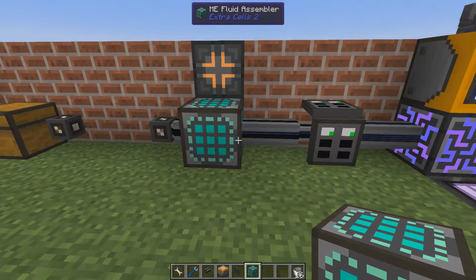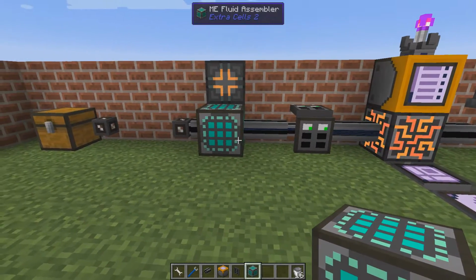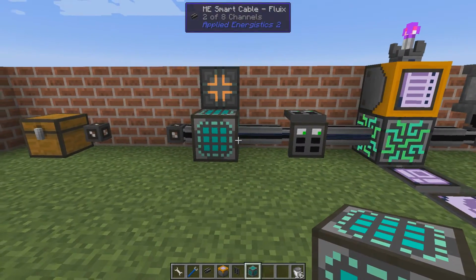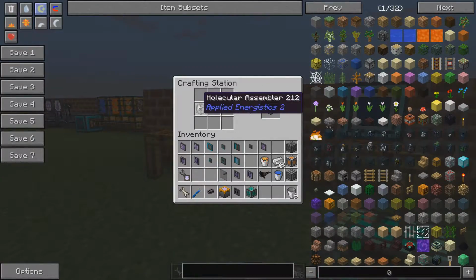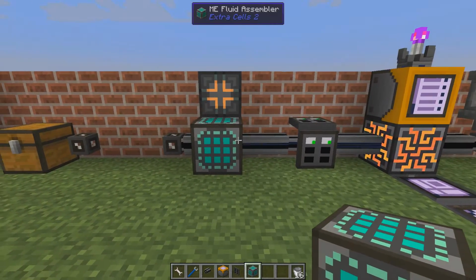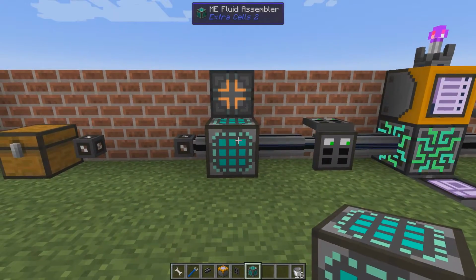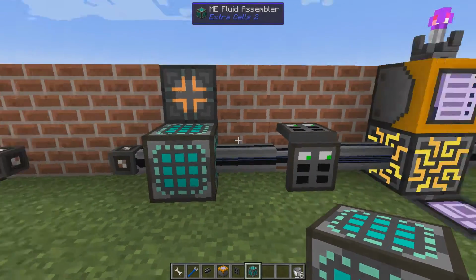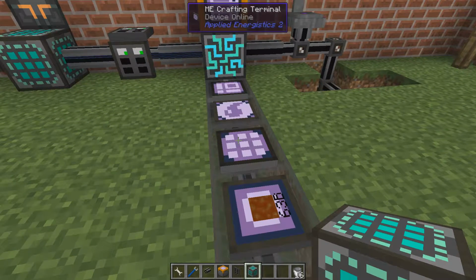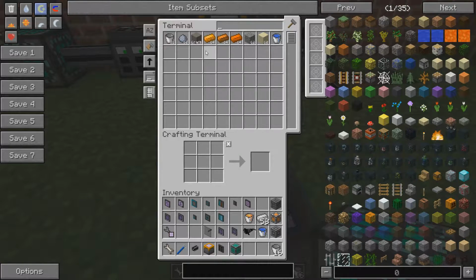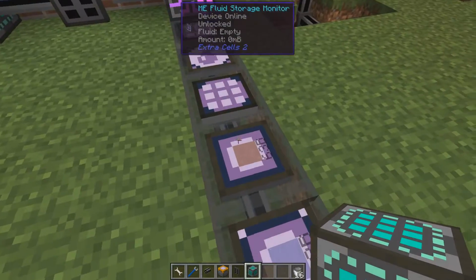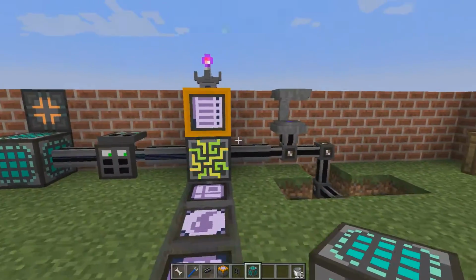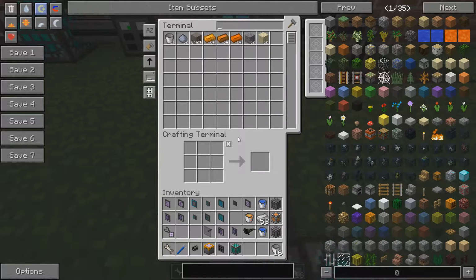Normally you have an ME interface and a molecular assembler, sorry, and then you put the pattern in the interface. But now you just simply put it in the assembler, and now if we take a look in the crafting terminal, we can see that concrete is available. And I will remove the water bucket. So we have no water in here, but we have 63 buckets of water in the system already.